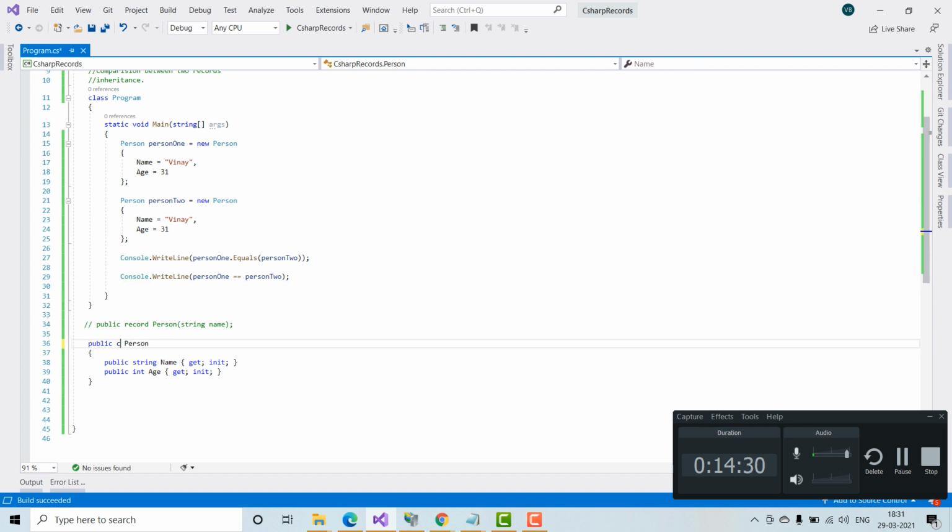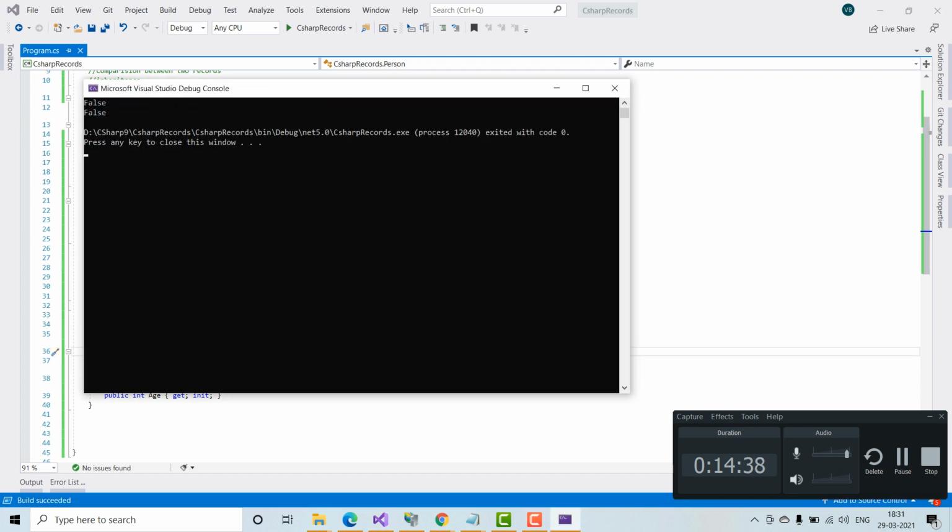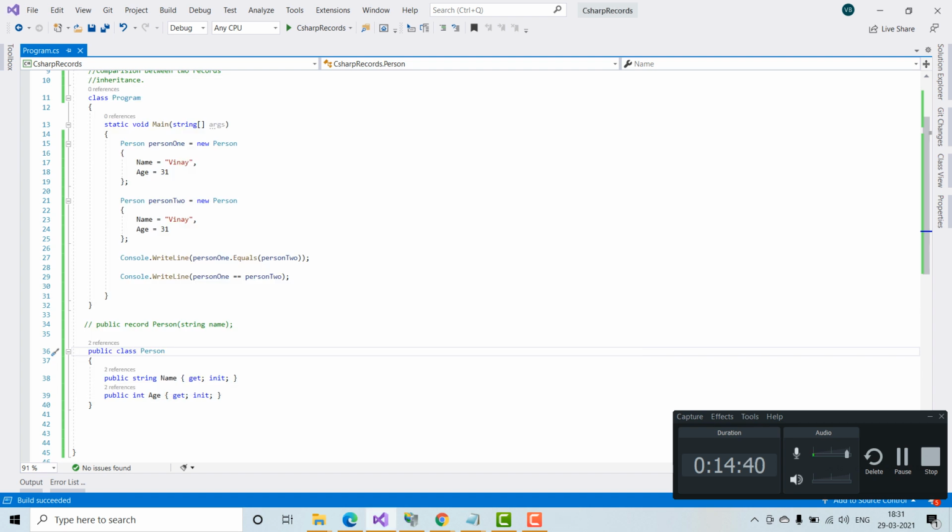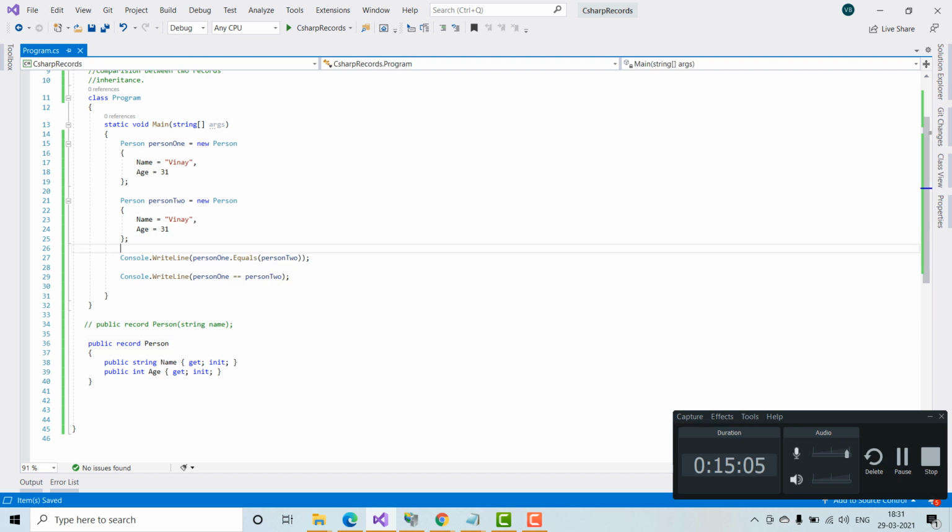If we change it to class type, it will return both as false, because when compared to class type, record type does a good equality check. That is why Microsoft has introduced this specific feature for doing that equality check. I mean, it will check the value of the properties, it compares the value of the properties, and it will give us the results using the record.